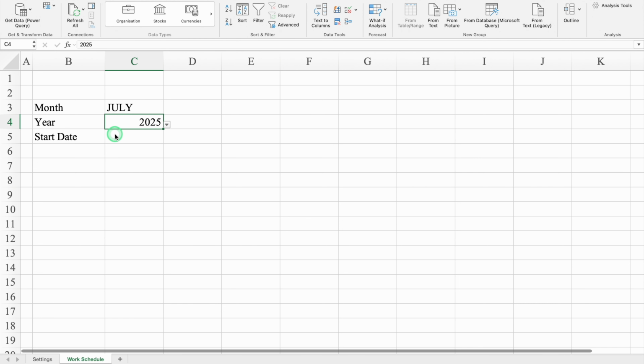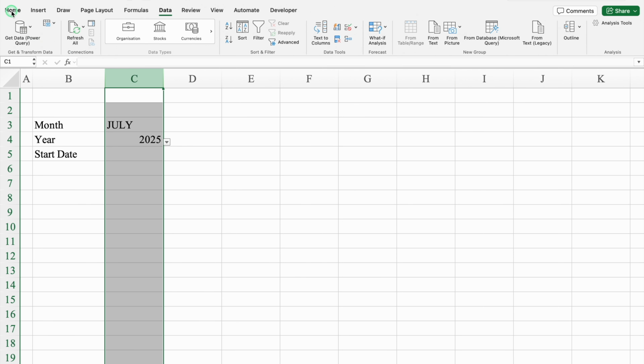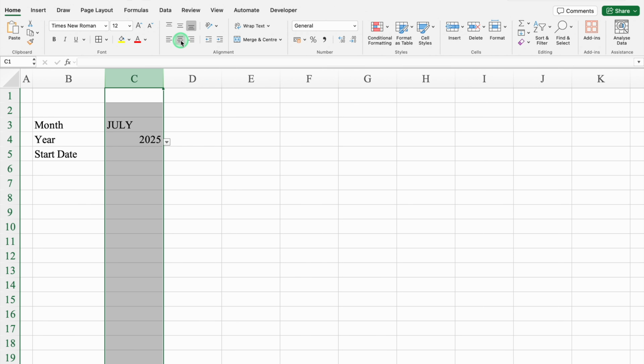I'll select 2025. We'll select the whole column. We'll go to Home tab and we'll align all the things in left.